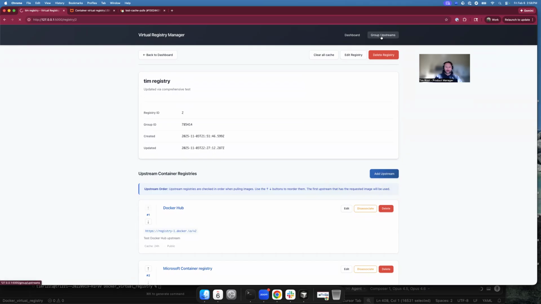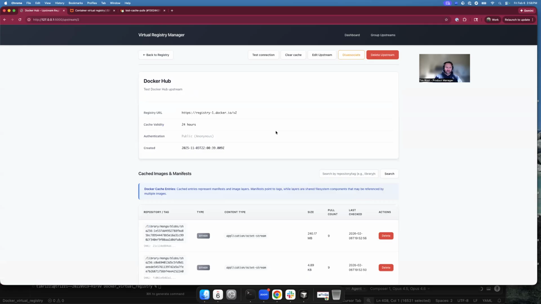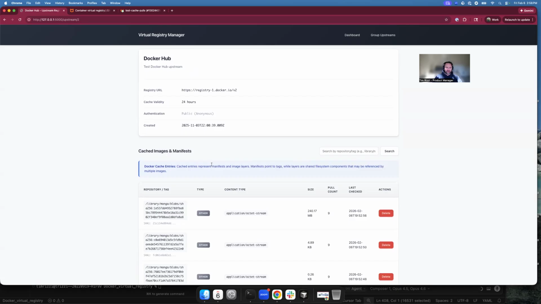The first being a view of the entire top level group level upstreams. So that's what this page pulls. I only have two upstreams linked, but this is using the API to pull all upstream container registries for the entire group. That's accurate. I could see the settings for each one, their name, and which ones they're linked to as well. I could dive in and view the details where I can see the cached images and manifests.